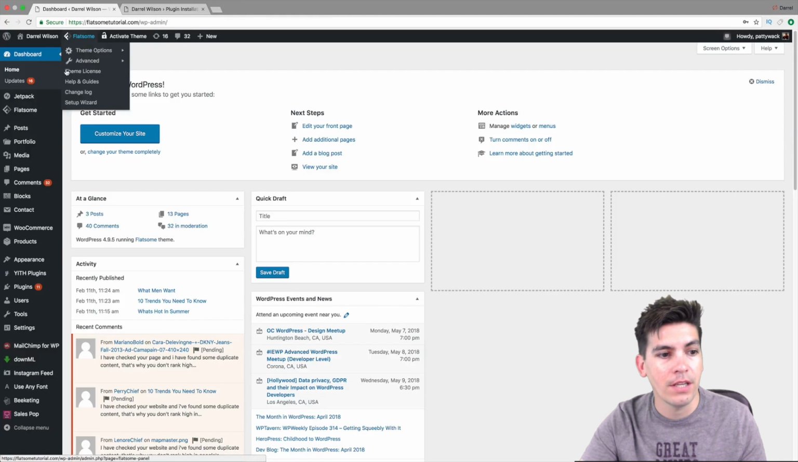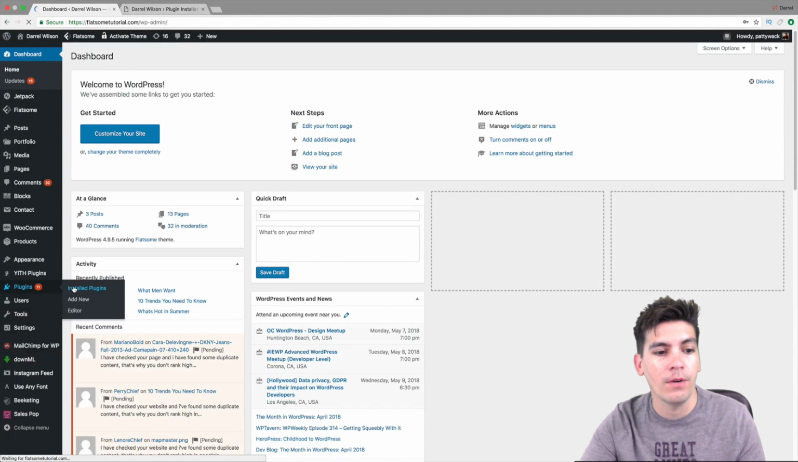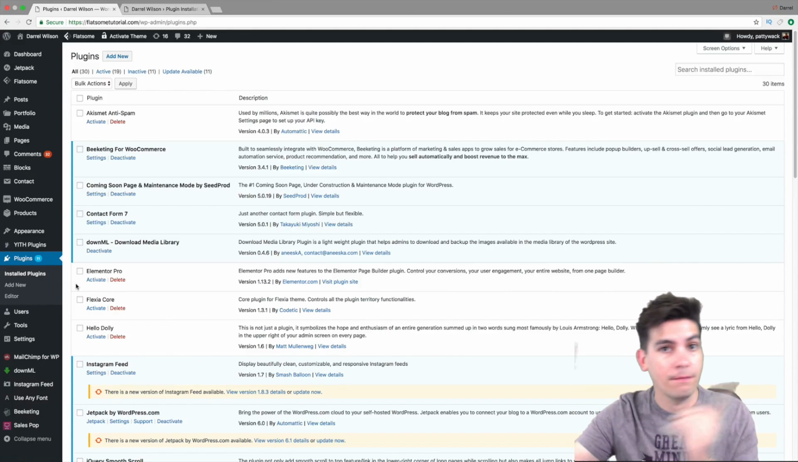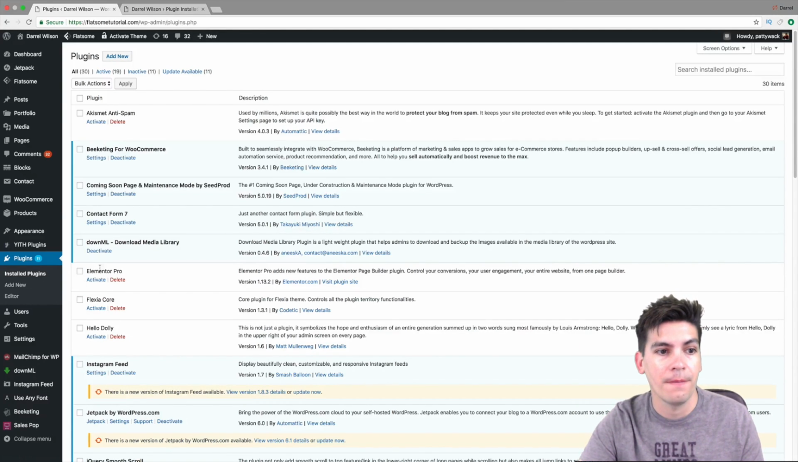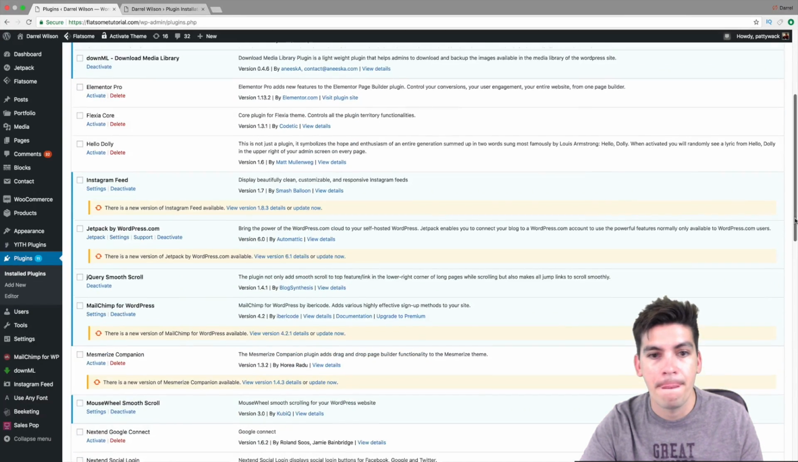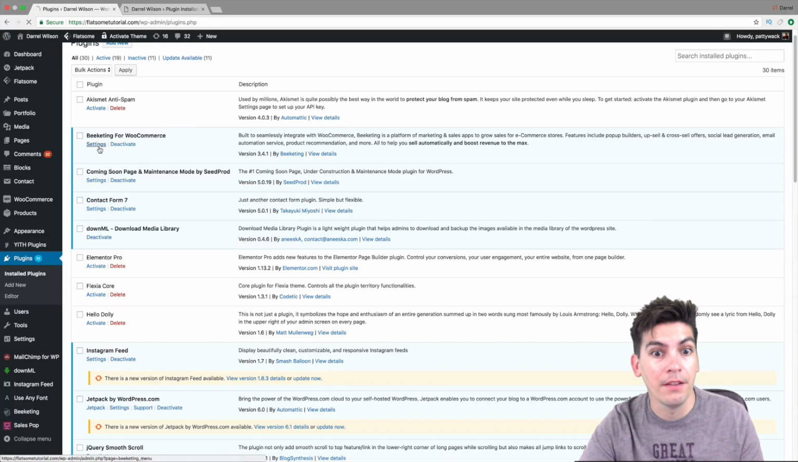So let me go ahead and show you guys a little rundown of what this looks like, and also how you can actually set fake notifications to people to buy certain products. So right here, I'm going to go down to the beeketing plugin, or go up to the beeketing plugin.